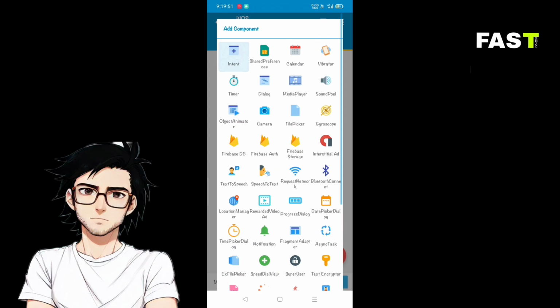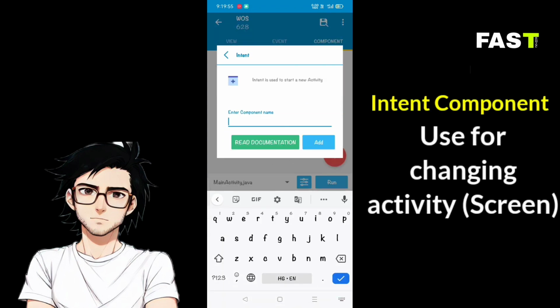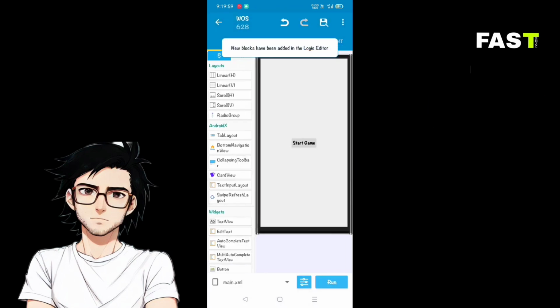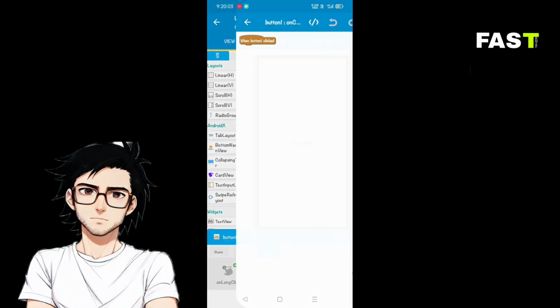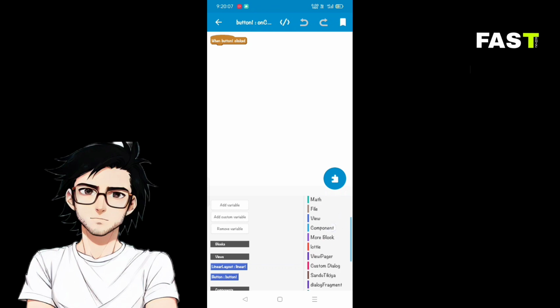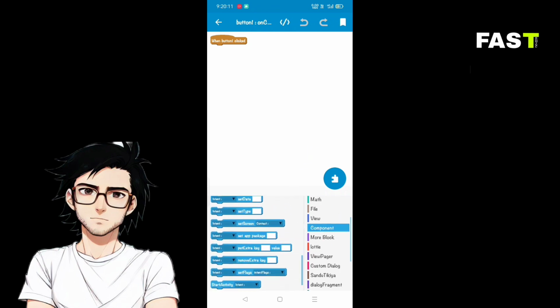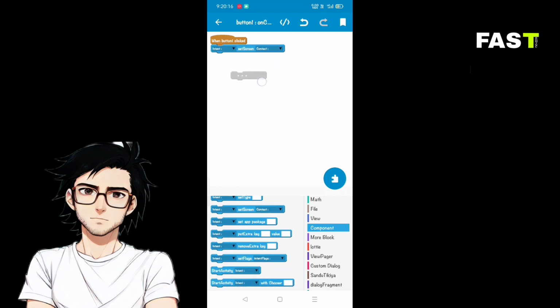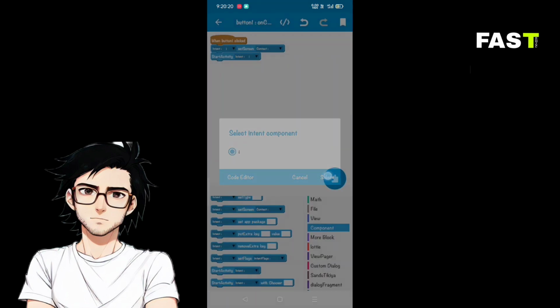Let's add a component, intent. Intent is mainly used for getting from one screen to another screen. Now let's add an event. When the button is clicked, we will go to the game screen. How to do that? Let's open the blocks. Now in the component tab, place these intent blocks. These blocks are used to go from one screen to another.